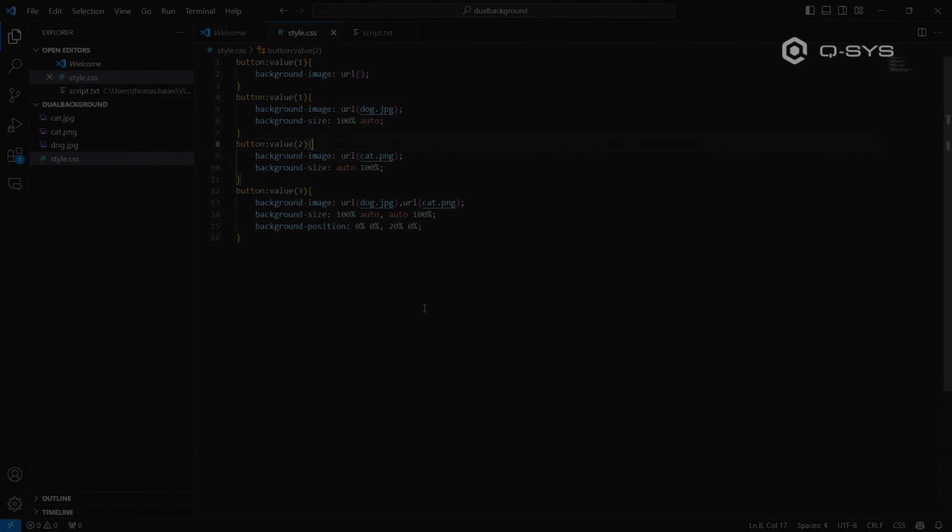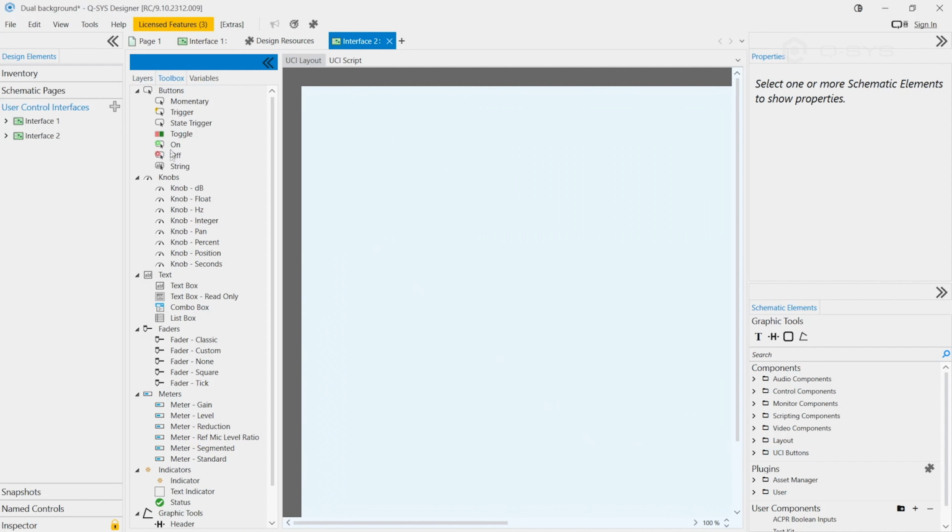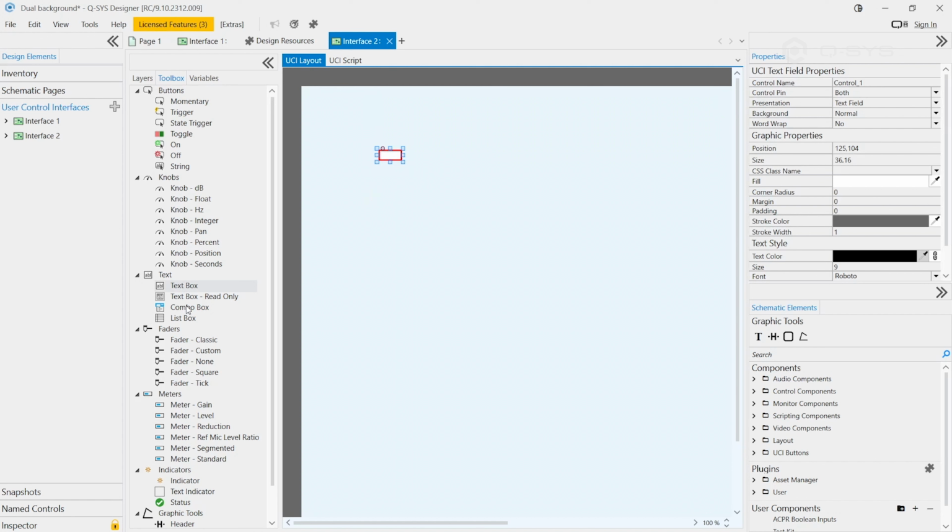A big quality of life improvement in 9.10 is the new UCI toolbox. Previously, we had some of the most commonly used controls in here, but for many controls, you would need to drag them out and then adjust their appearance in the properties. But now, pretty much any control you can create using Q-SYS is immediately available on the left-hand pane in the toolbox. For example, I can drag out an editable or a read-only text display without adjusting any properties at all.